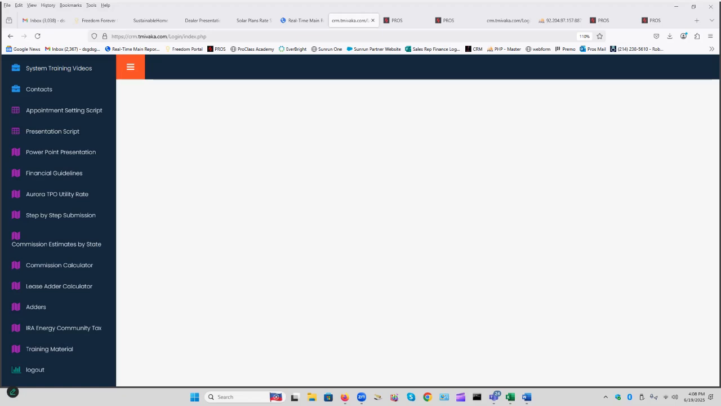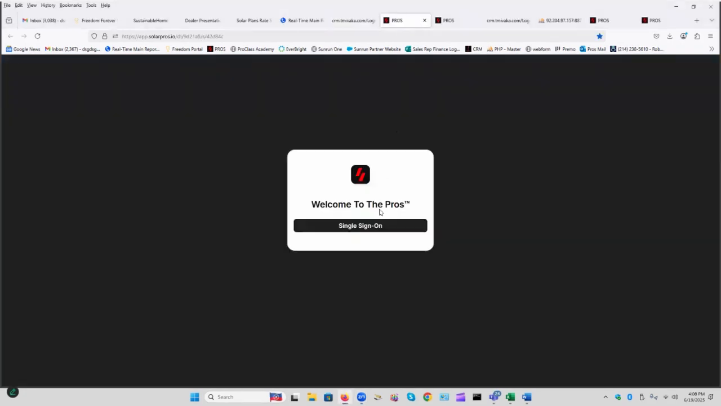We're going to talk about the commission calculator and the lease adder calculator. To log into the commission calculator, we're going to navigate over to our CRM. Once you're in, look on the left-hand side and go fifth from the bottom. We're going to look for the commission calculator tab. We're going to click it, and then it's going to bring you to this site.